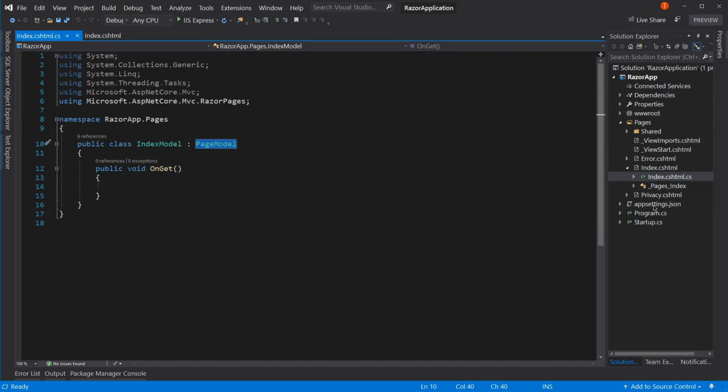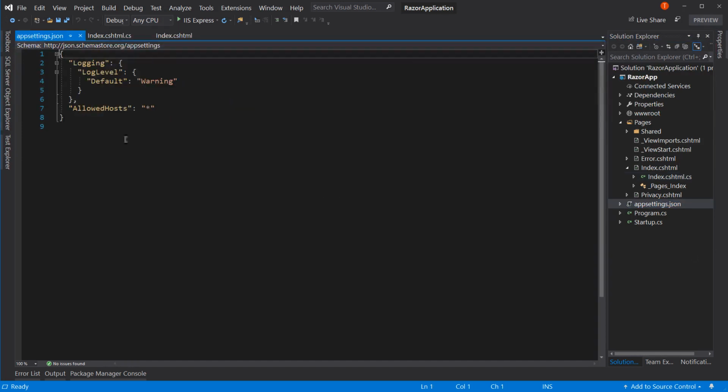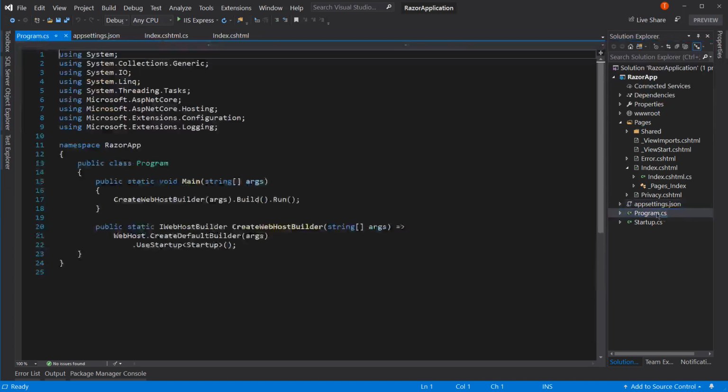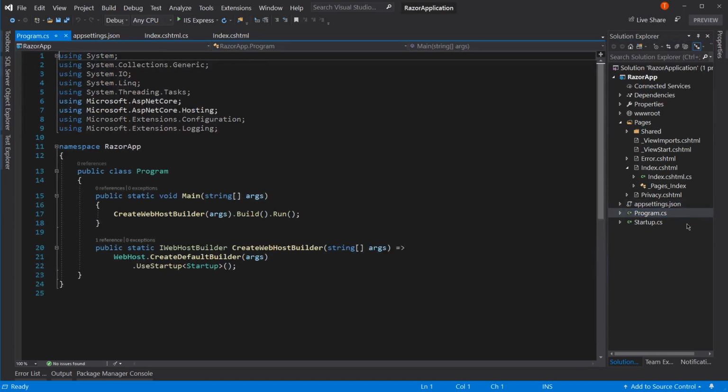Now, we've seen before appsettings.json. It's already baked in when we have a Razor page setup. We have our Program.cs, which is what actually launches the application.